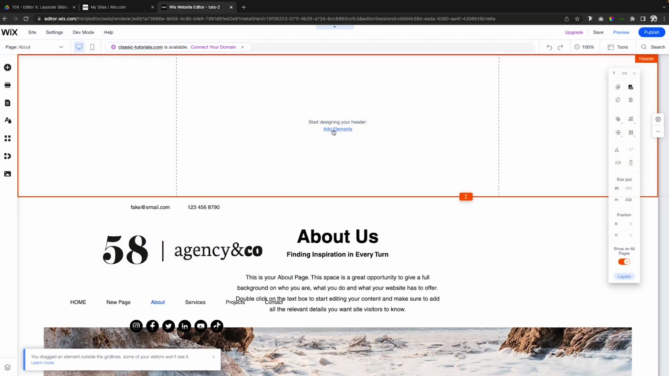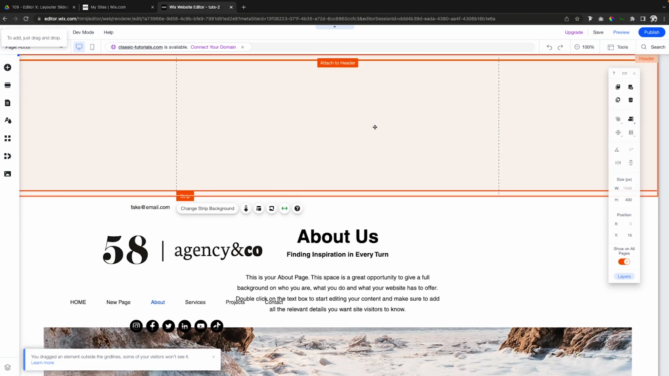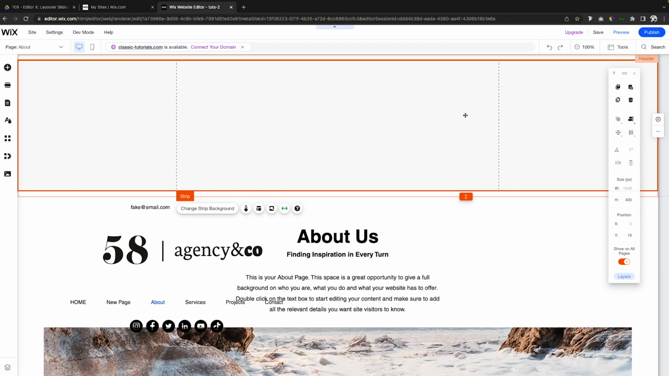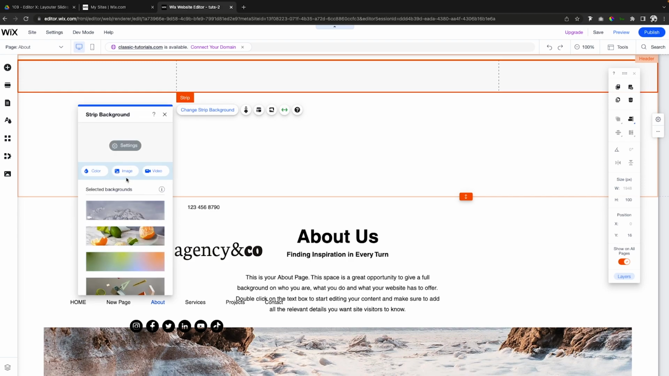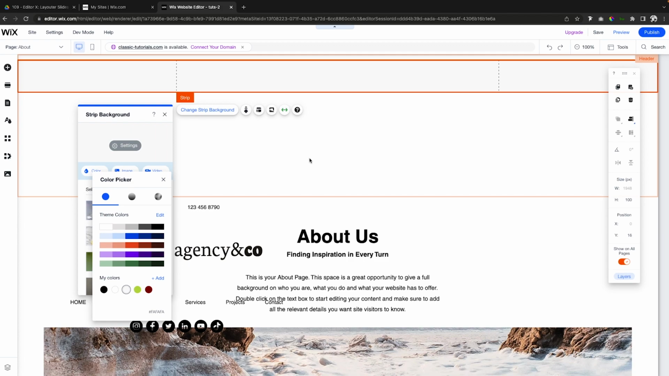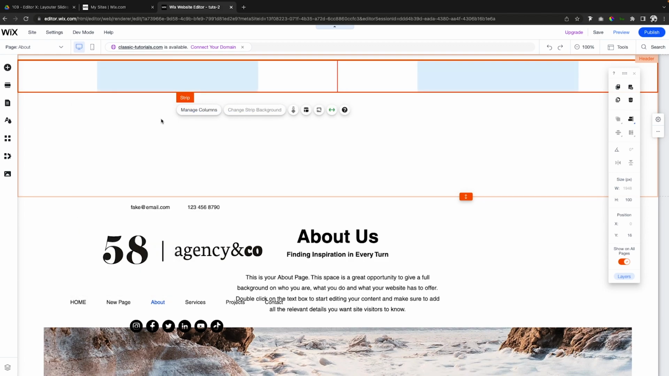Now, what I want to do first is I'm going to press add elements and I'm just going to add a strip to our header. And what I want to do with this header is I want to make this 100 pixels. That way, this is giving us plenty of room to work with here. So the next thing I want to do is just go ahead and set the background color to whatever you want. Now, originally the background for the header was white, so we'll stick to it and we'll make this white. And then what I want to do is come over to layout and we're going to add a column.